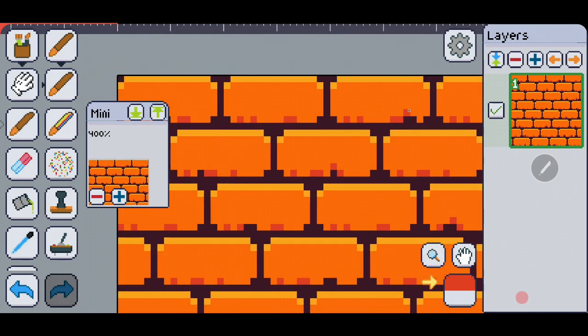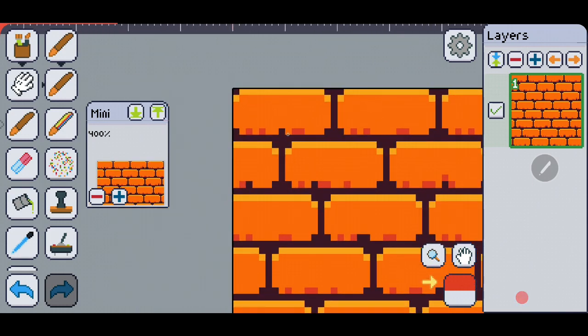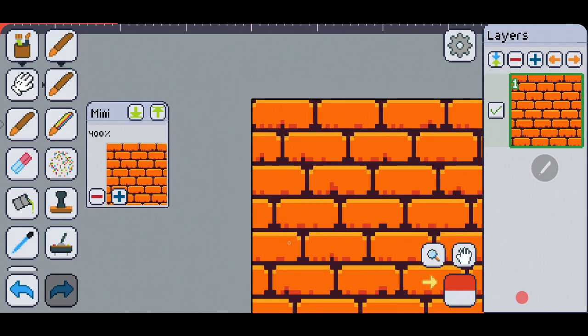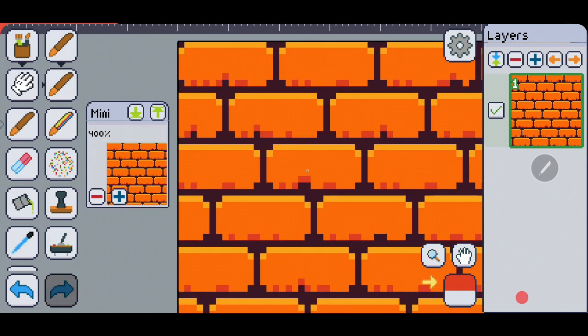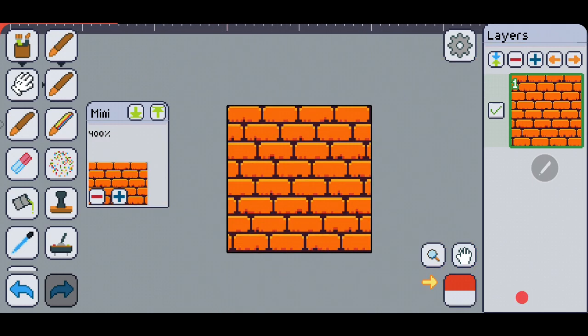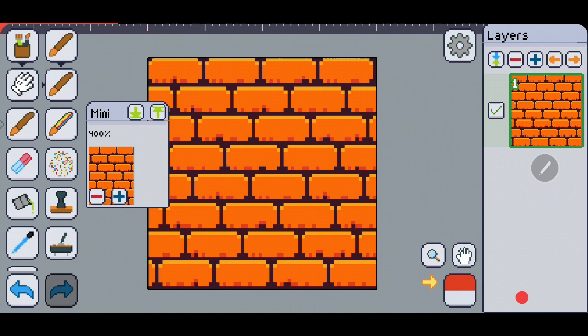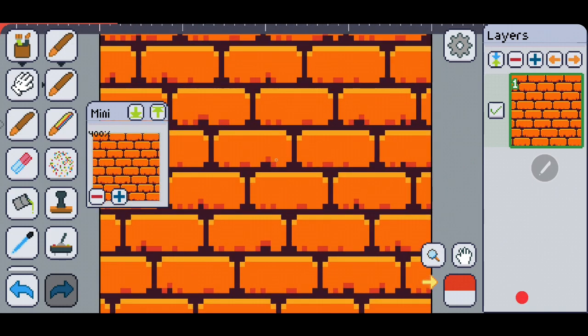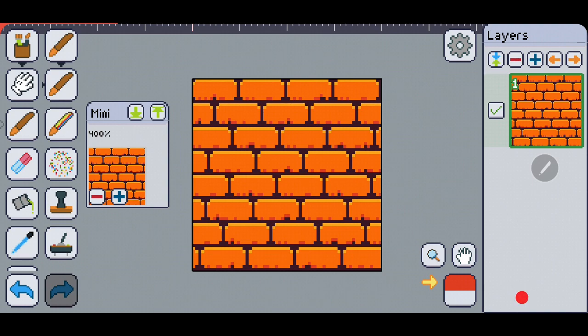So I'm nearly done here. To be honest, I'm not. This isn't the best orange to be using for bricks, but I am going to recolor this. I mean, it's not bad by any means, but I think bricks are not so bright, are they? Right, that'll do. So we've added those little bits in.